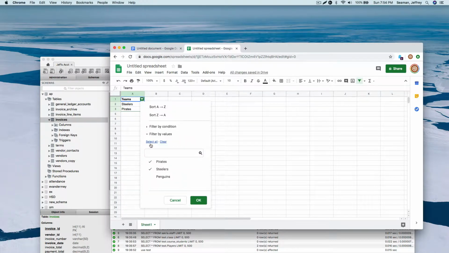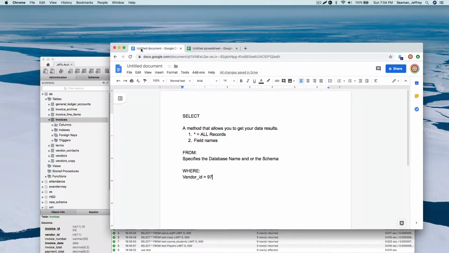Select. So you can select everything, which gives you everything. But if you say, I don't want Steelers, I just want Penguins and Pirates, then it just gives you that. If you say, give me everything, then it shows everything. So that's what the where clause does.